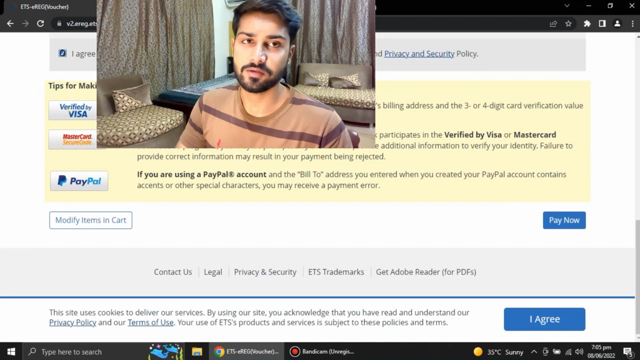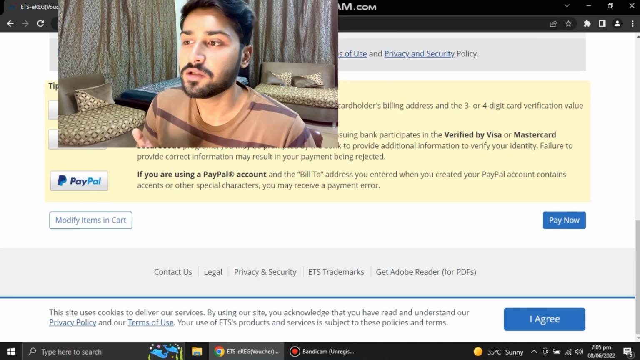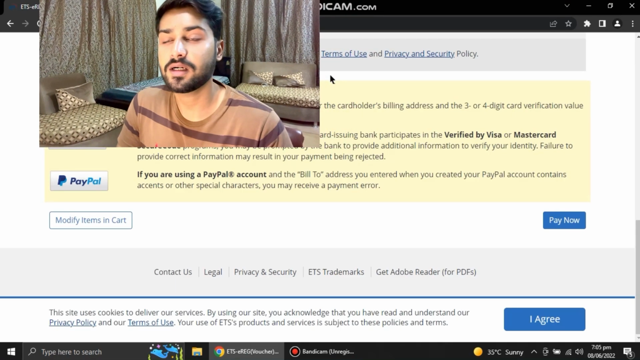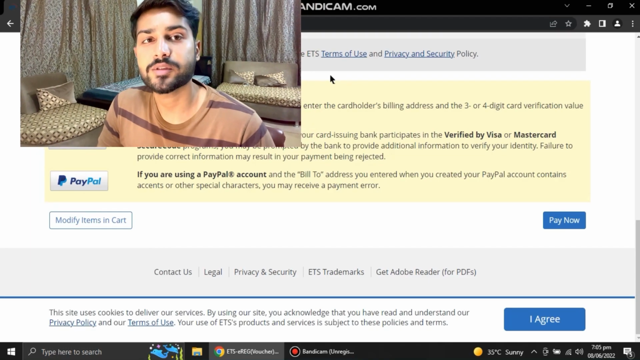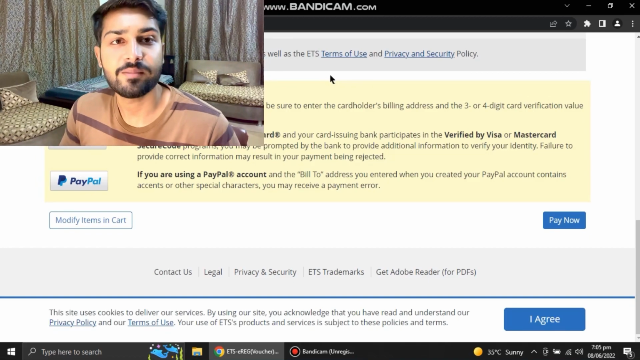Okay, so now we are on the last step, tips for making a payment. You can either use your credit or debit card, or you can use your MasterCard. I personally used MasterCard because I had a MasterCard with me at that time, so I paid with that. But if you have a credit or debit card, you can also pay with that. Make sure it has more than $200 on your card, so it will charge.